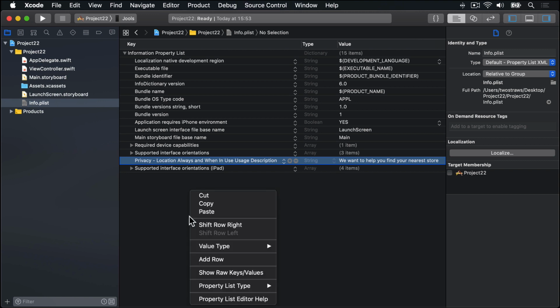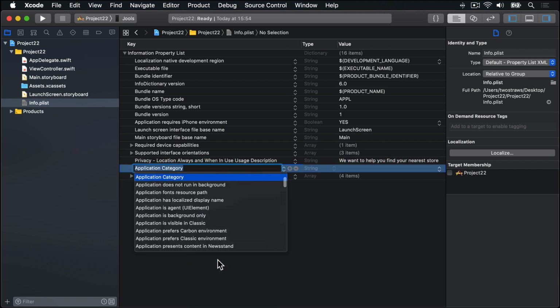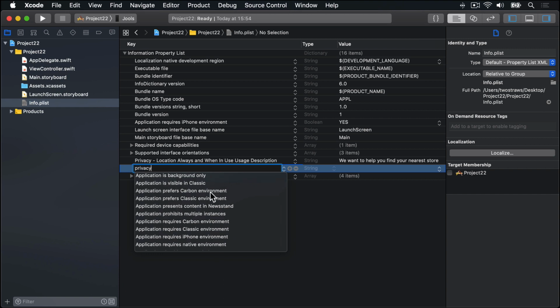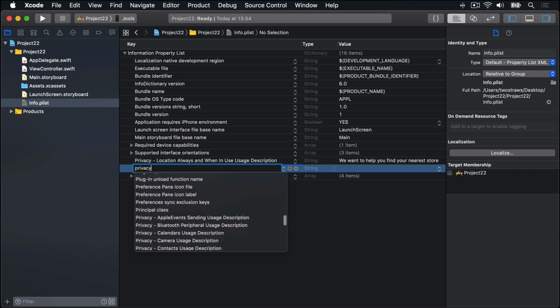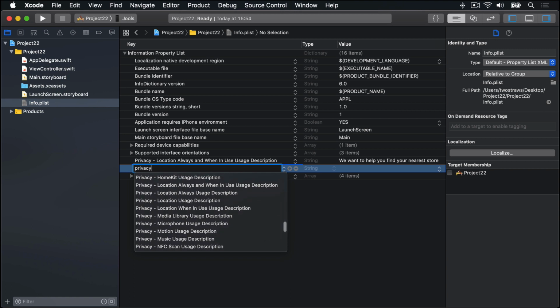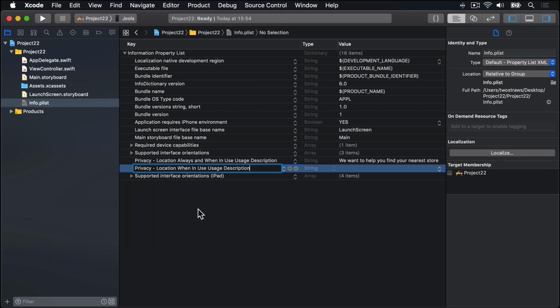We'll also add another one. Again, right click and add row, search for privacy, scroll down. Didn't filter at all that time. Thanks for that, Apple. Okay, privacy. Then scroll down and find location when in use description. Add that as well. And I'll copy and paste that text into that key as well. So when the user is prompted to grant location access, that text will be shown alongside Apple's own descriptive message. That's enough knowledge to get this app jump started.